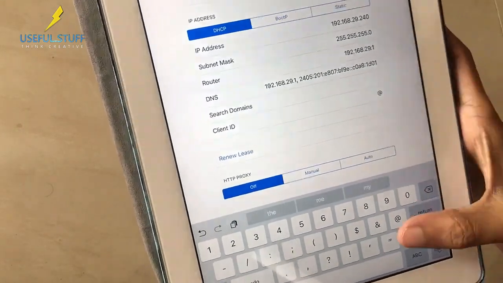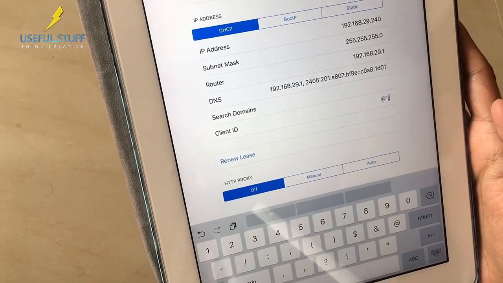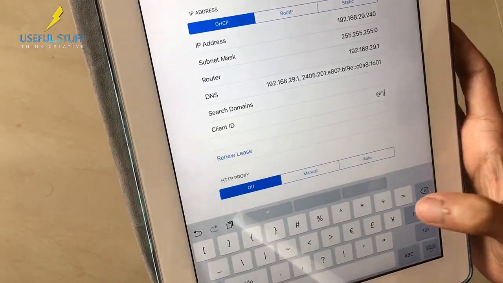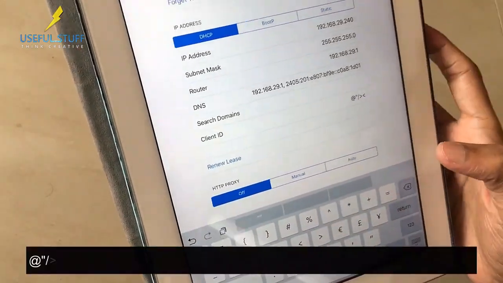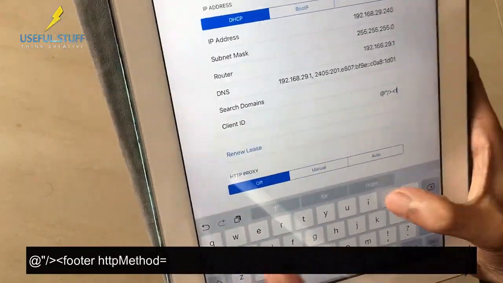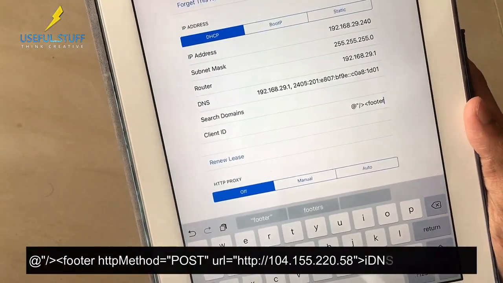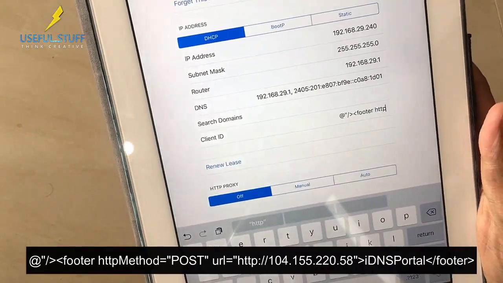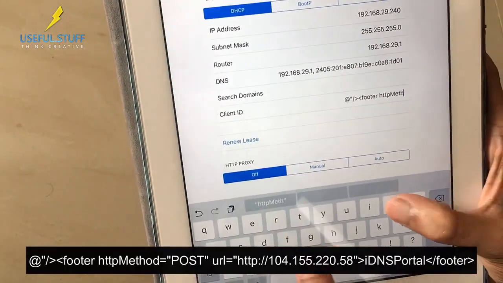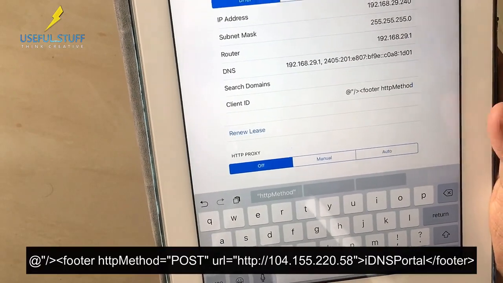So now what we are going to do is enter some special characters. You have to follow what I type. I will also show that on the screen as well as in the description so that you don't have any issues. Make sure you enter this correctly. If you enter it incorrectly, then you might not get connected.